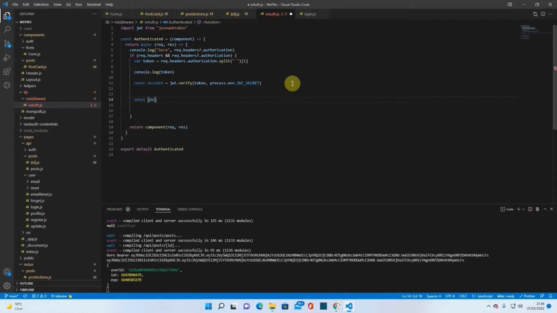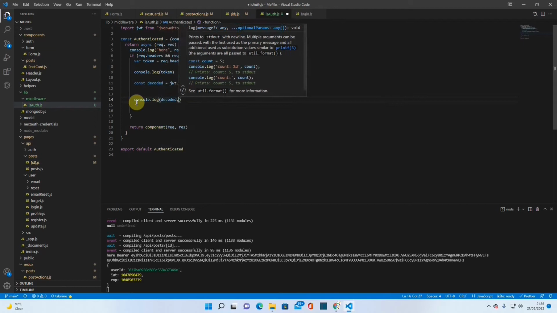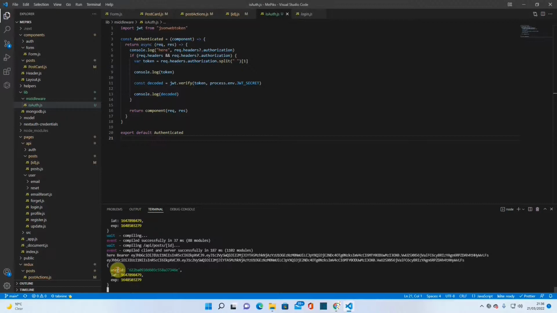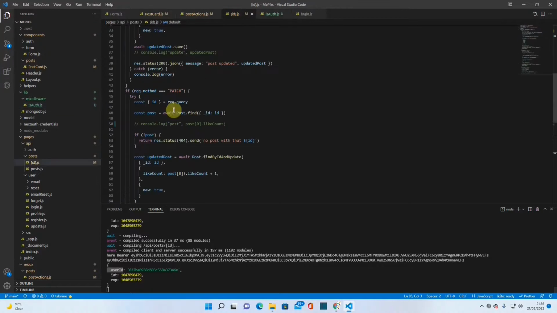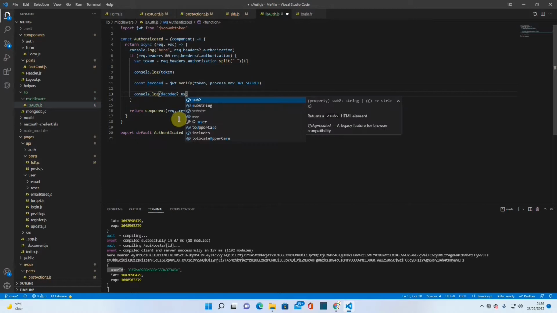What we're going to do is console log the decoded token. So let's do that first. If we do that, right, so now we've got this user ID, and what we want to do with that user ID is find the user by that user ID and send that whole user to this component here, which is why we're wrapping this component with the middleware. So we want the decoded.userId.